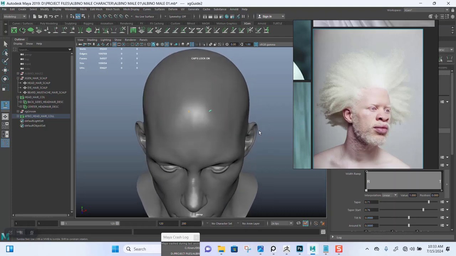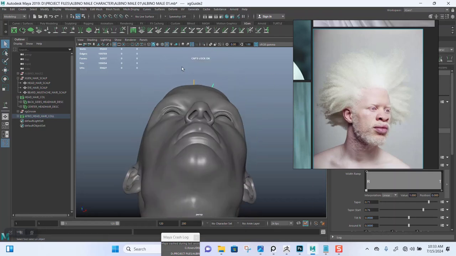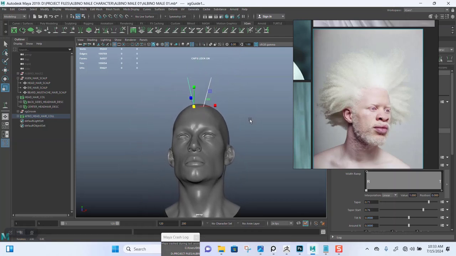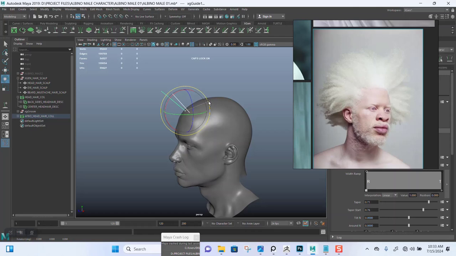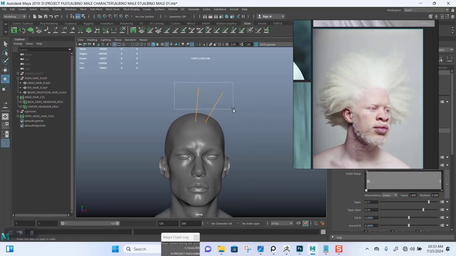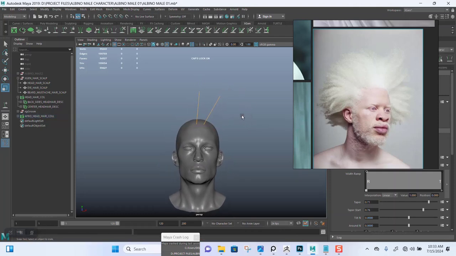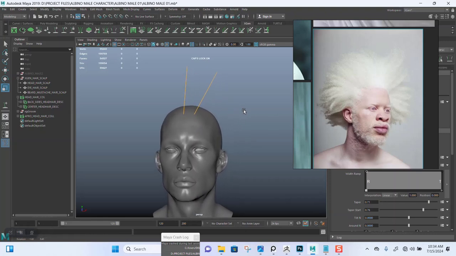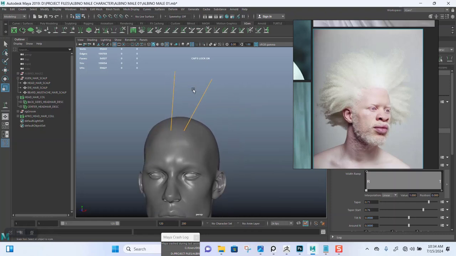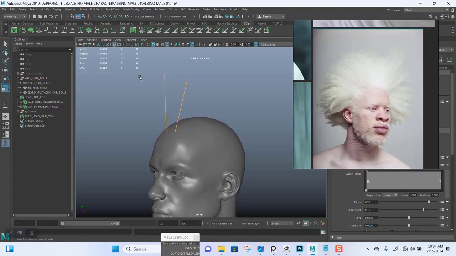I will select these two, scale them out like so, rotate them backward. I'm not entirely sure of the precise height for this, but maybe a bit more like so. Pretty much like this should work. I will press G G on the keyboard, go back in here and then continue blocking this out.